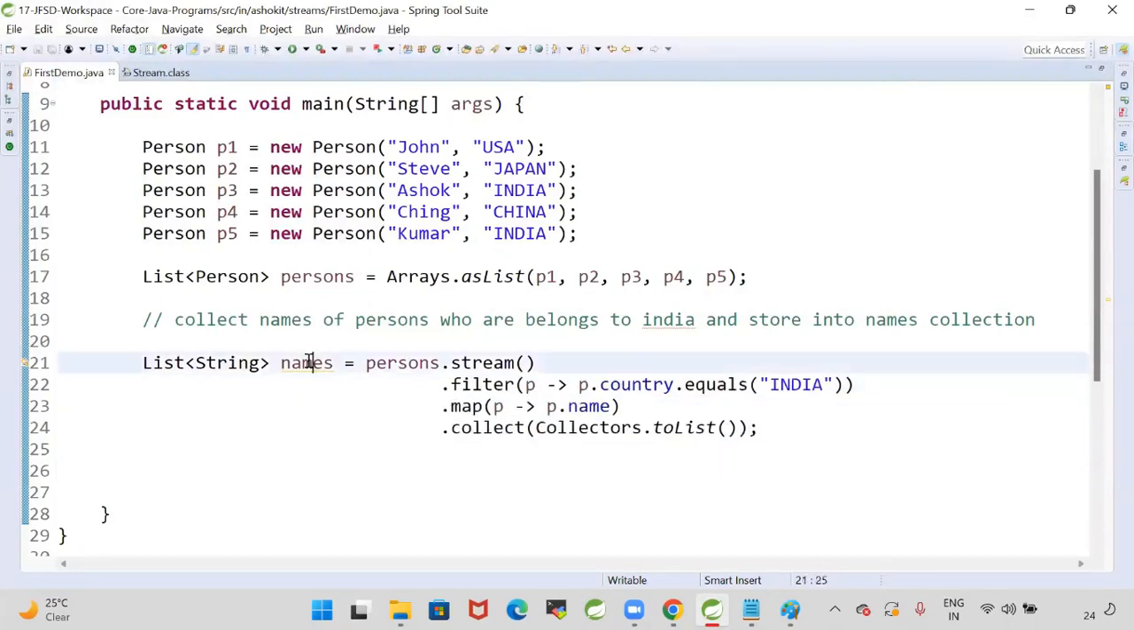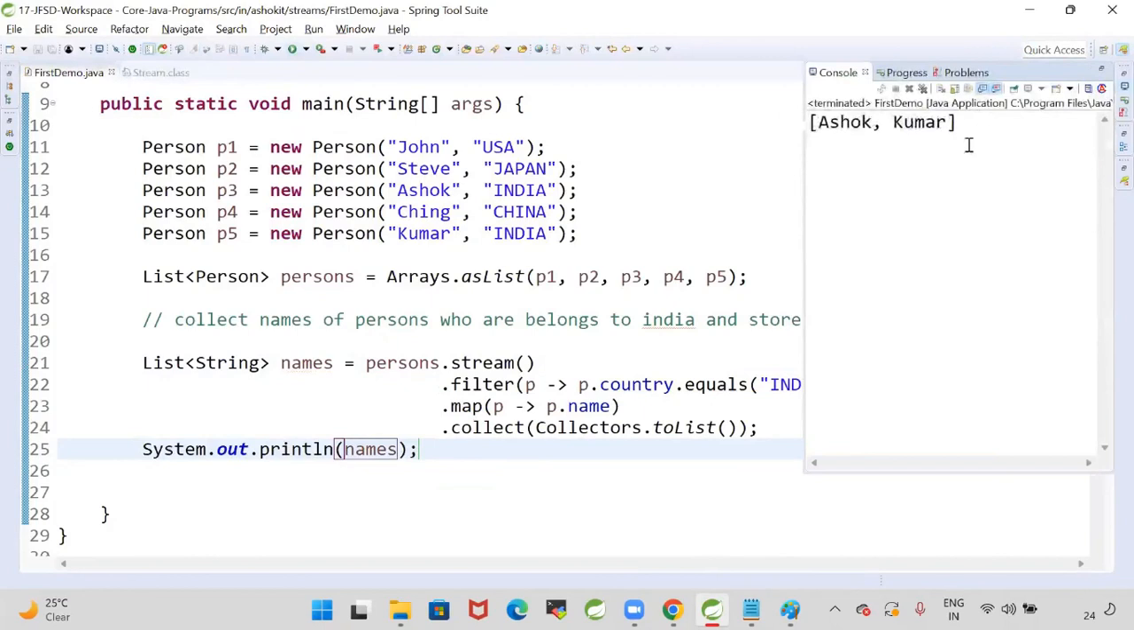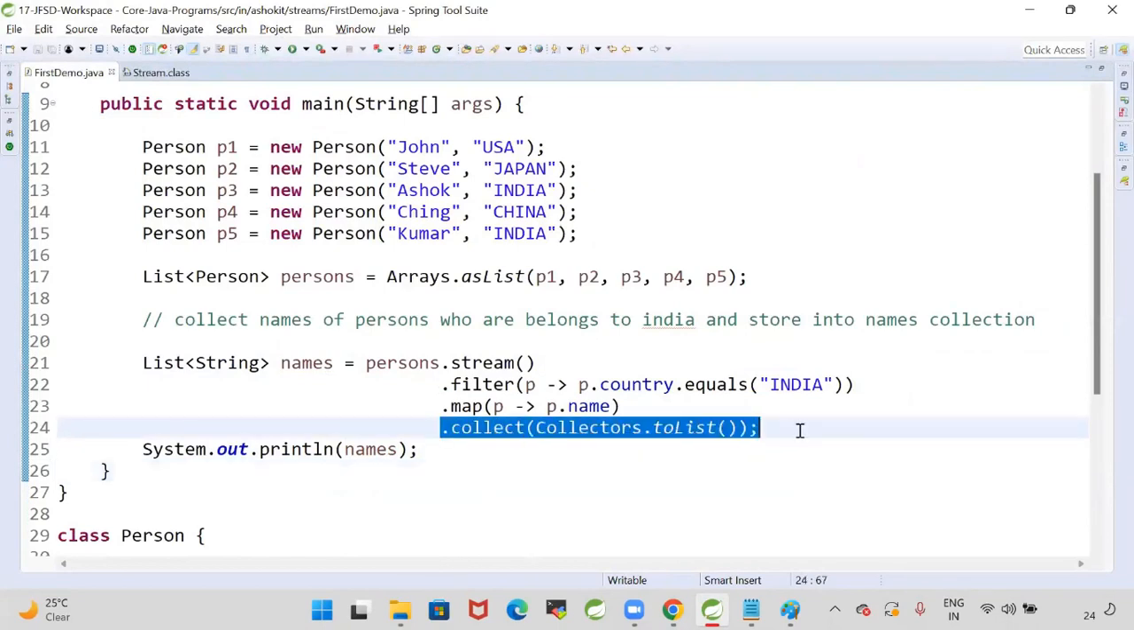Okay, I got the names. Those names I can print now. System.out.println of names. Ashok and Kumar belong to India. Only those two names we are getting into another collection. So are we able to filter one collection and get the filtered data into another collection by using the collect method?